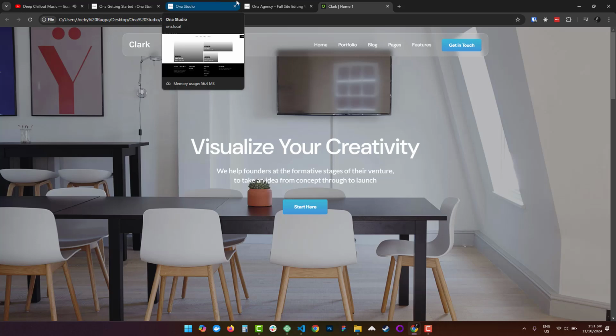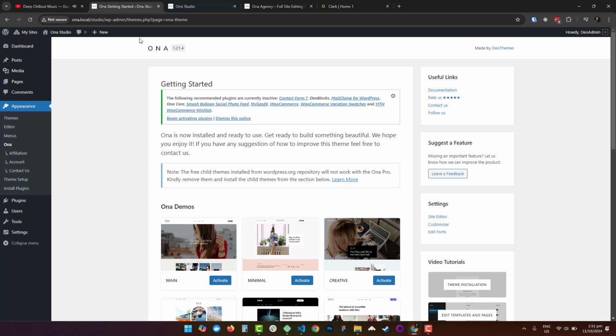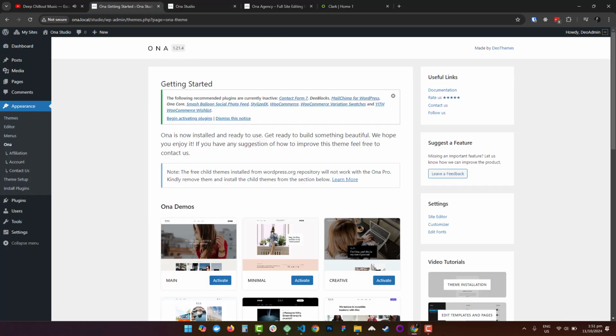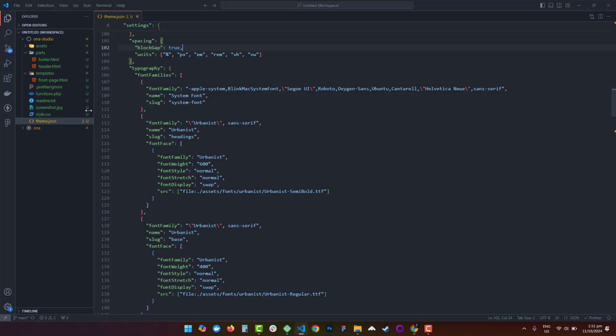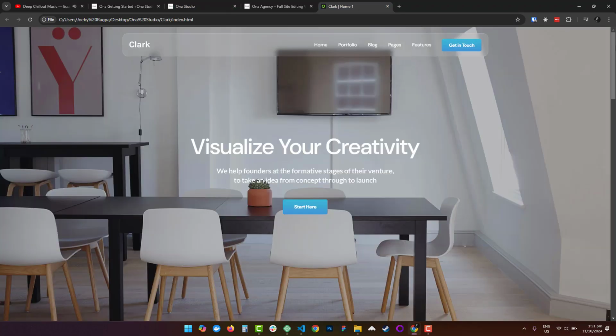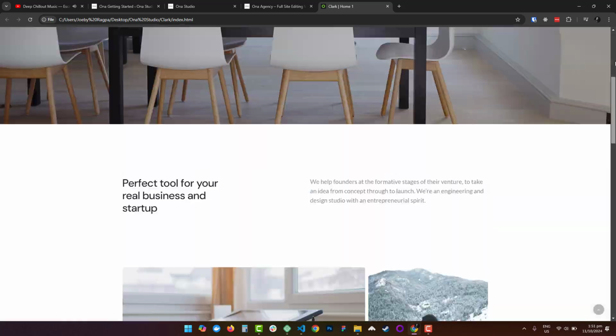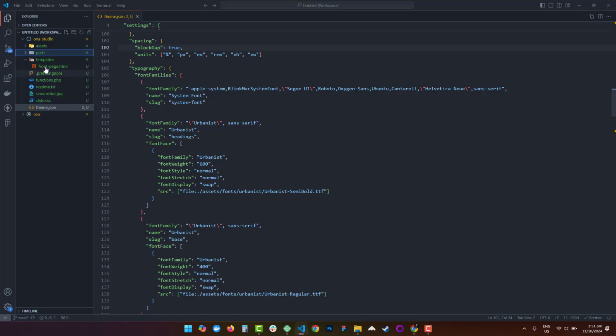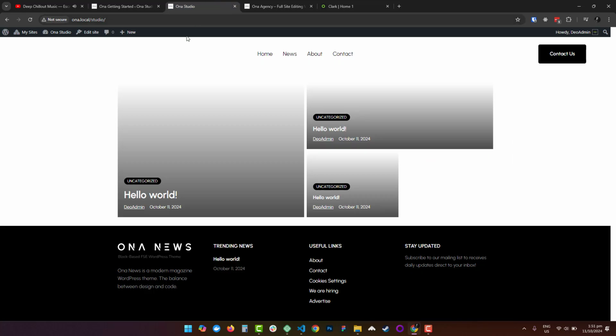For this demo, I'll be using ONA theme. The idea is basically, ONA is the main parent theme, so we'll create a separate child theme, call it ONA Studio, and this will be our template. So first of all, what I did is I copied my other child theme and installed it in my local environment.